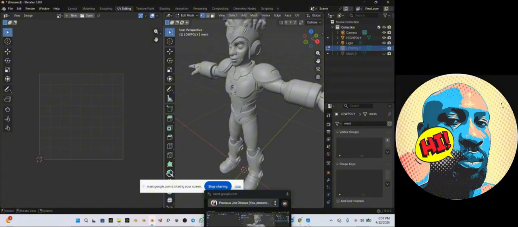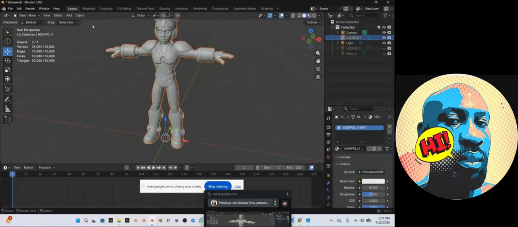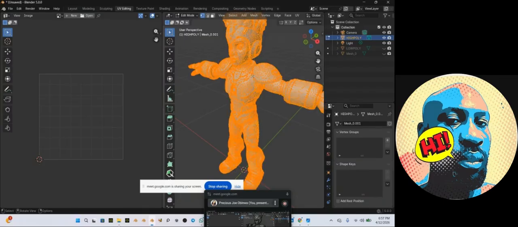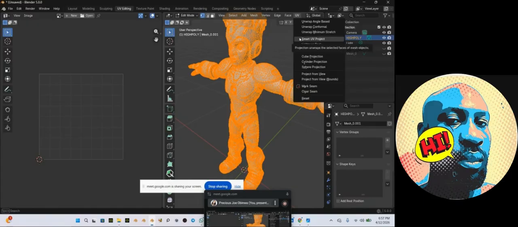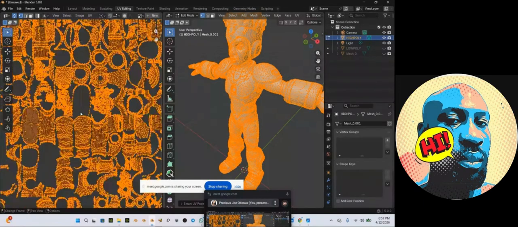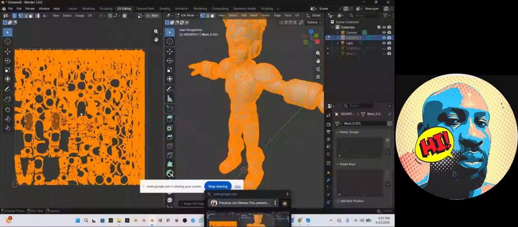I'm going to select this character, the high poly character, right? Let me go back to layouts. Select the high poly character, go to UV edit, select my character, tap A. I'm going to go to UV. I'm going to say Smart UV Project. I'm going to do this, right? So we have unwrapped the character peacefully, right?